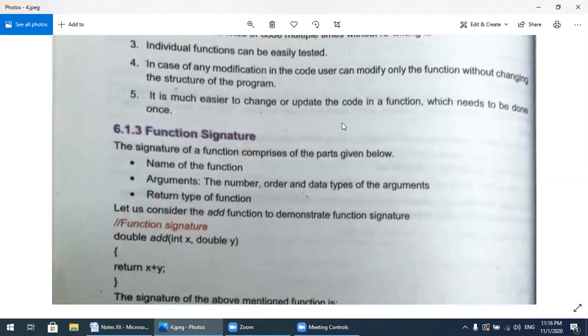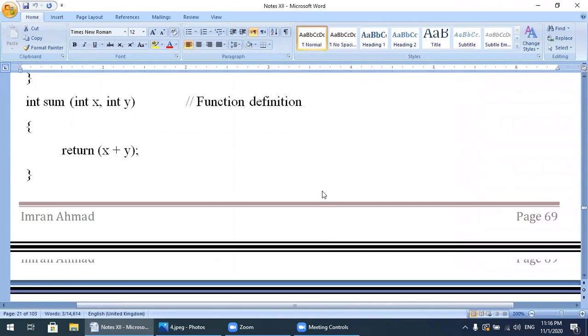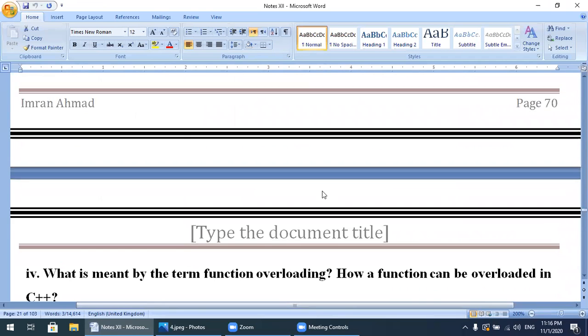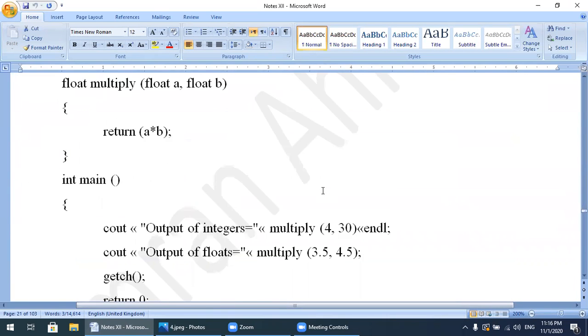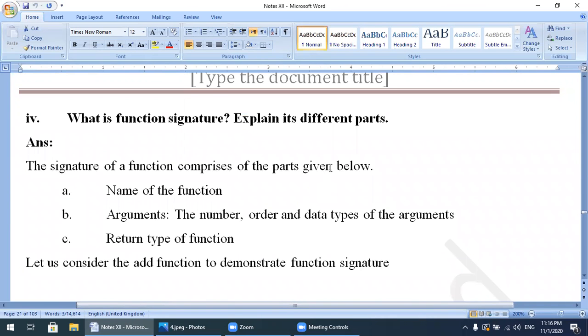6.1.3, function signature. This question is present in the exercise, so we will discuss it in the exercise. Function definition and function signature. What is function signature? Explain its different parts.